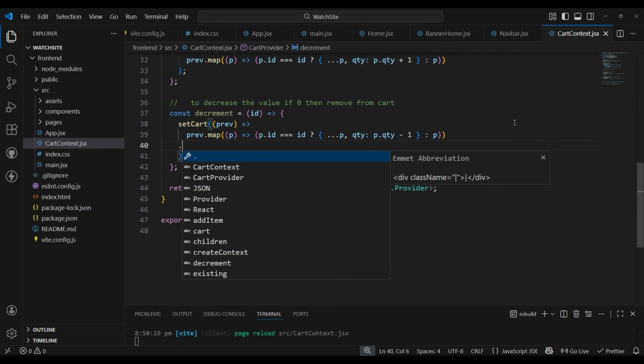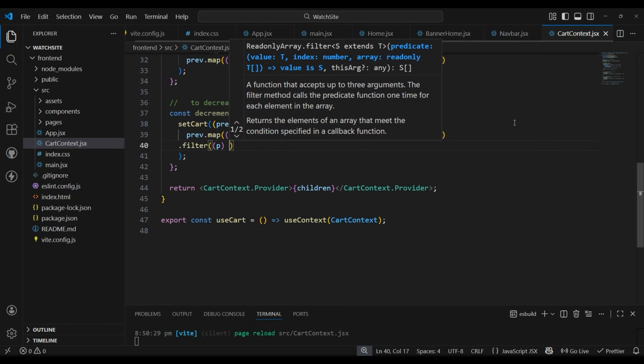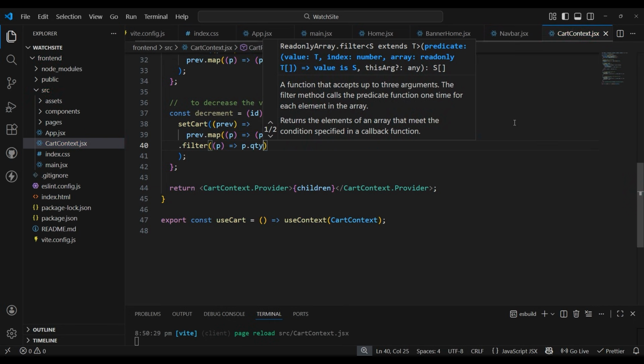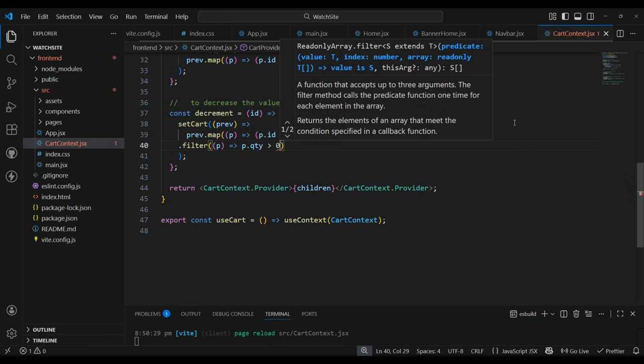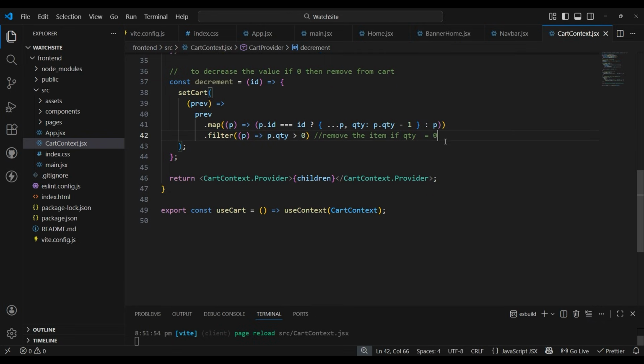And now after this we also have to type here the filter, and here we are going to filter, that is the p, and create an arrow function and type p.quantity is greater than 0. That means it has to be greater than 0, and if it is not greater than 0, it will immediately remove the item from the cart, and then the id will not match the particular id that is present here.